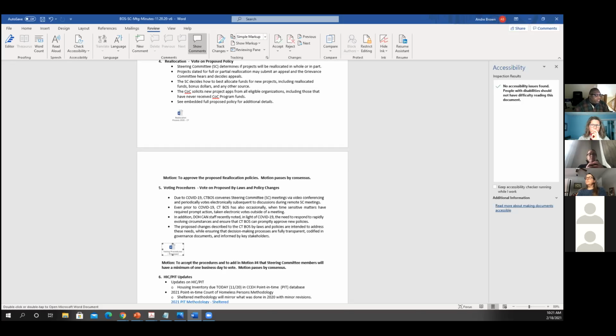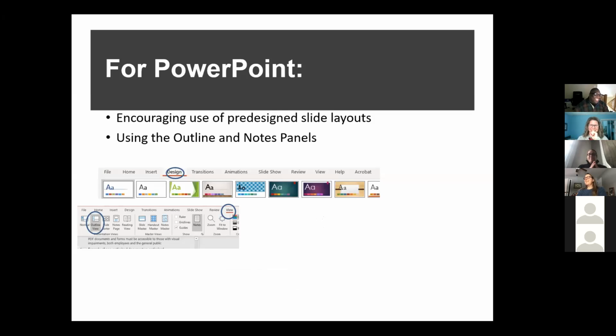For PowerPoint, I encourage you to use pre-designed layouts. Now for PowerPoint, it's highly encouraged using the pre-designed slide layouts. It's definitely a must, pretty much using the built-in features, using the outlines and notes panels. It's definitely a must. For customized templates, they should be reviewed by a professional to ensure that they are accessible as well.